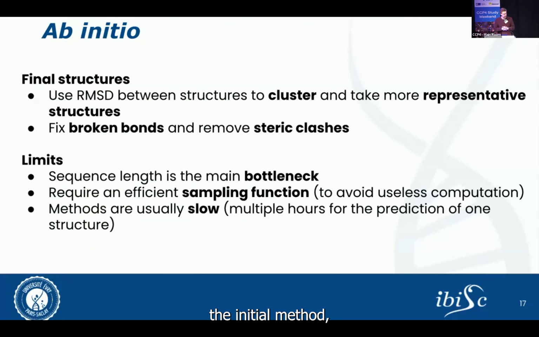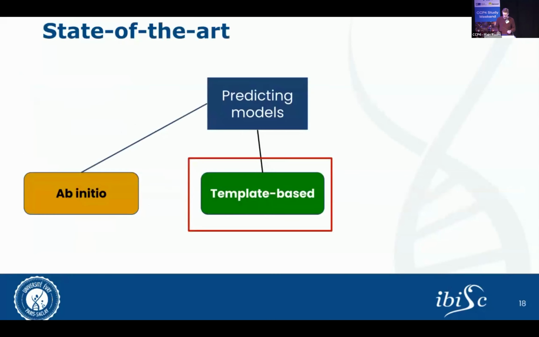But for this ab initio method, the main bottleneck will be the sequence length because it's really slow. We could have multiple hours for just one prediction, and whenever we increase the sequence length, we greatly increase the size of the sampling space. And so it also requires an efficient sampling method to avoid useless computation.